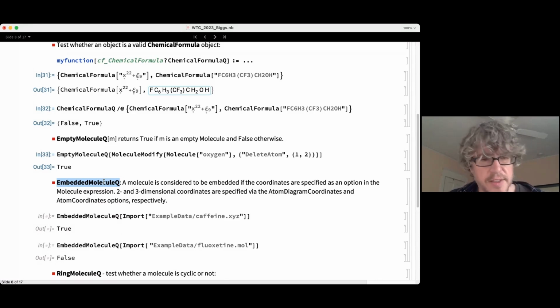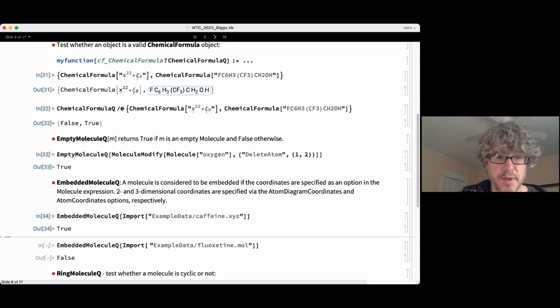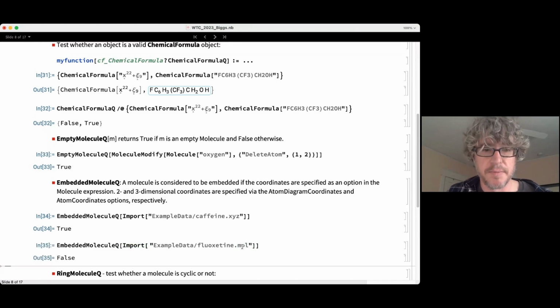And sometimes you don't want that. Sometimes you only want to use the coordinates that you brought in from some external program, coordinates that you have gone through a multi-step optimization to find, and you don't want them to be just thrown away. That's where the function embedded molecule Q comes in. If I import this XYZ file, it comes back with 3D coordinates, whereas this particular mole file only has 2D coordinates, and so it comes back as false.